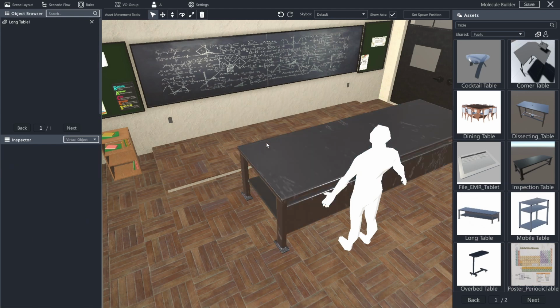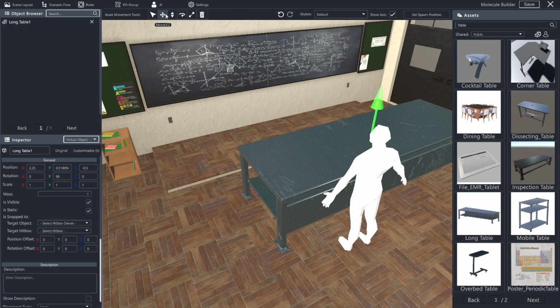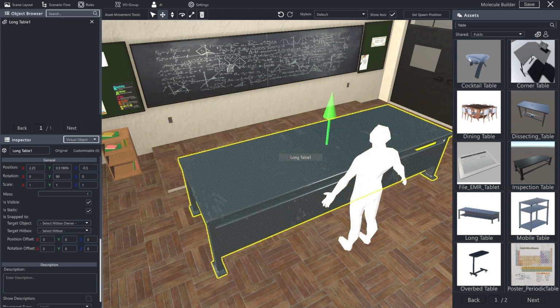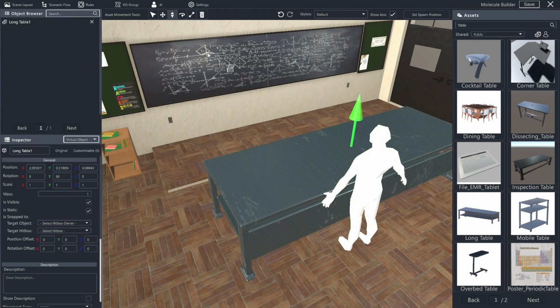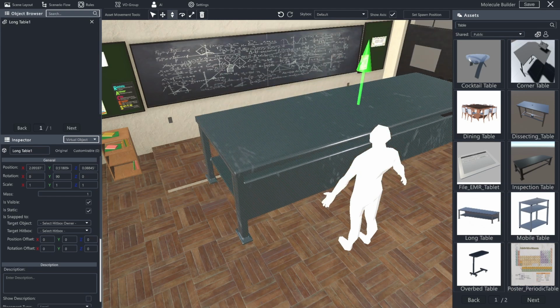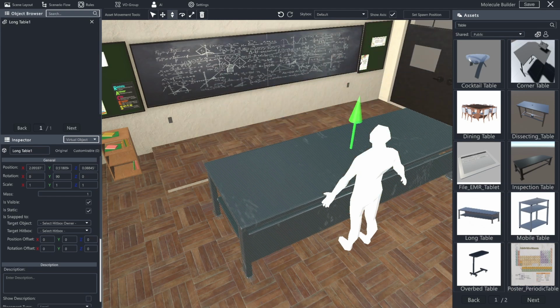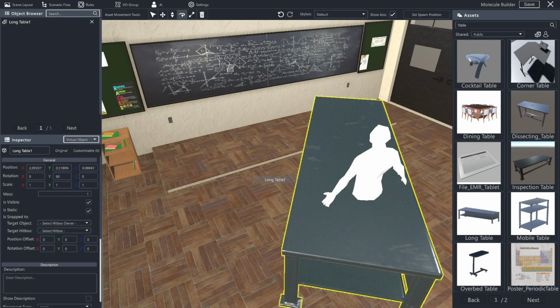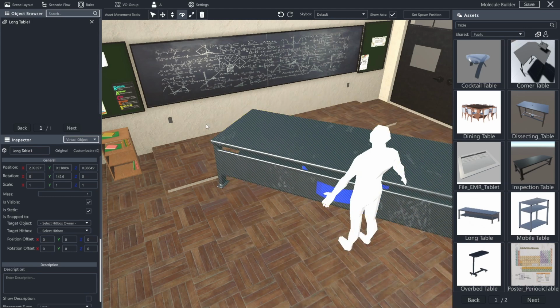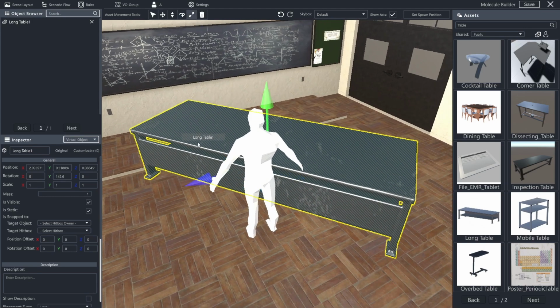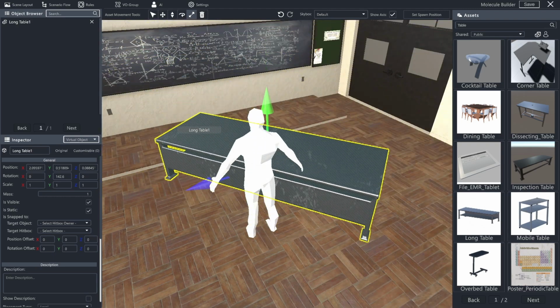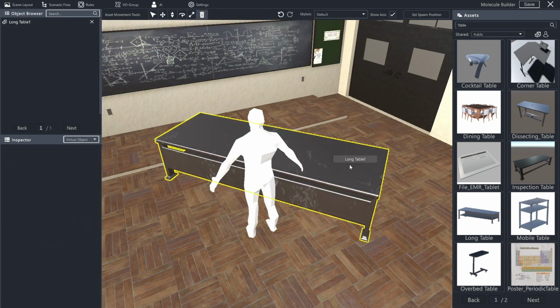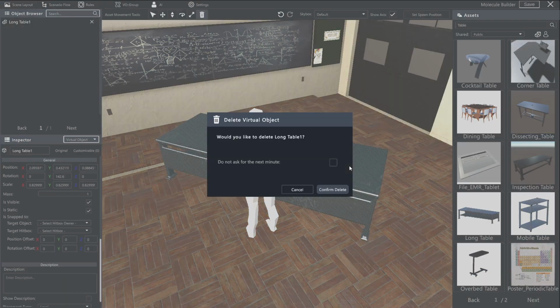If I wanted to, I could also freely manipulate it by utilizing these tools up here. This one lets me move it freely in the X and Z coordinate plane. You can see as such. This one will let me move it in the Y, where I can move it up or down. This will let me rotate it freely if I wanted to. This will let me scale the object up or down, making it bigger or smaller. And this would let me delete the table if I wanted to.